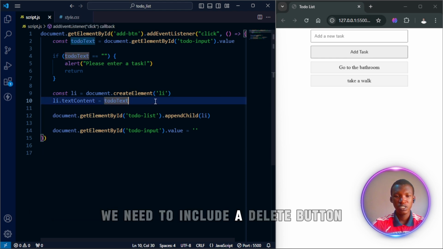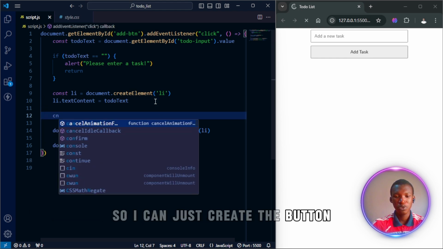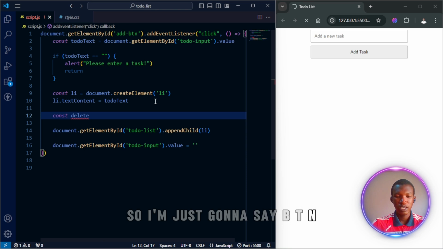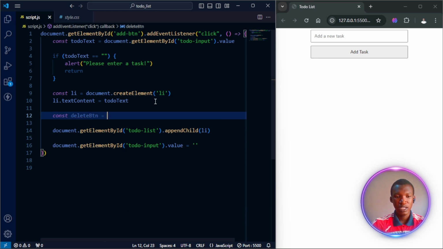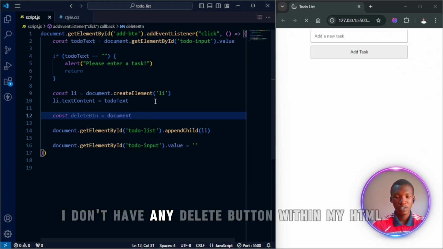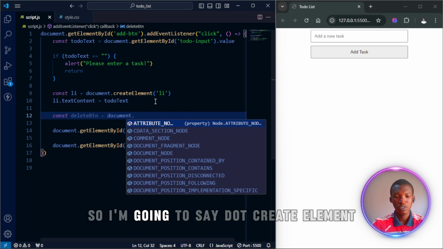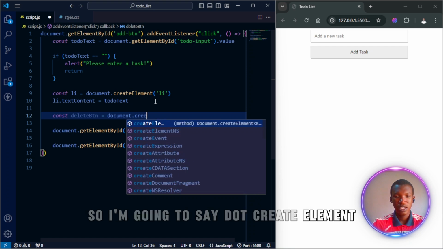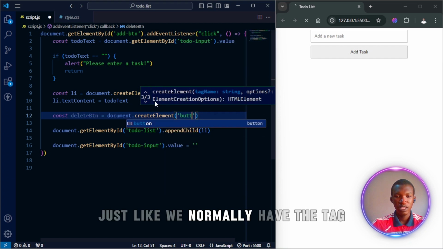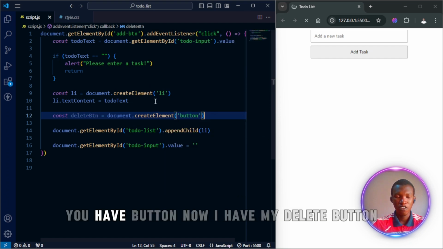We need to include a delete button. So I can just create the button. Let me just say btn, my delete button. I don't have it, so I have to create the element. I don't have any delete button within my HTML, so I'm going to say document.createElement, and creating elements is just like we normally have the tag, just call it like that. You have button. Now I have my delete button.